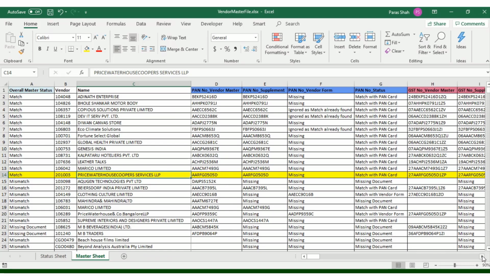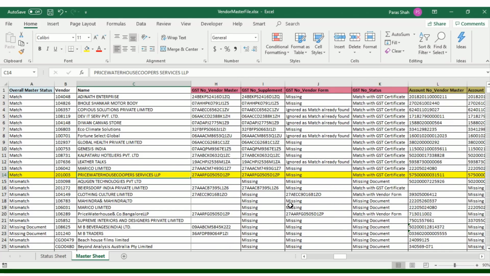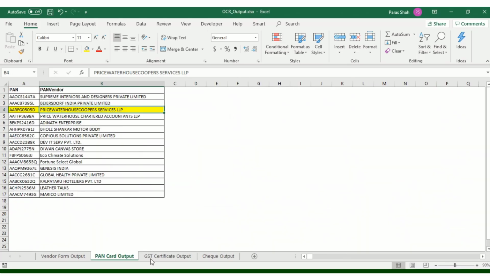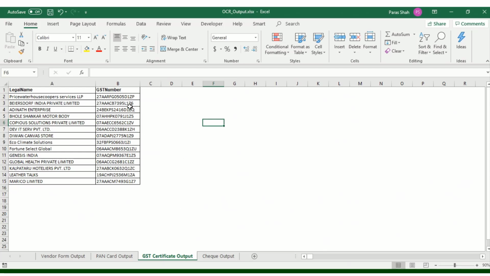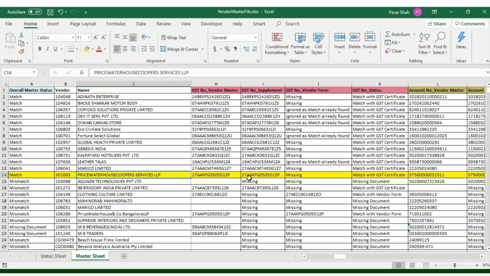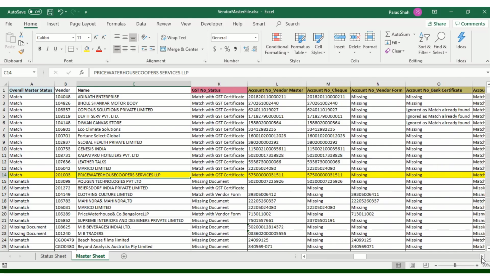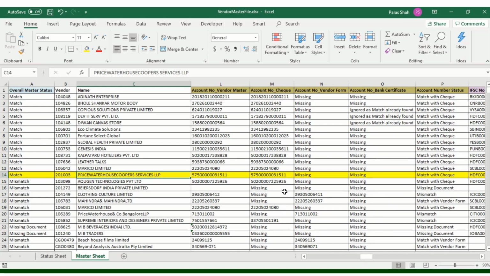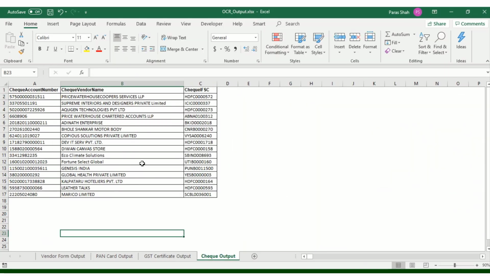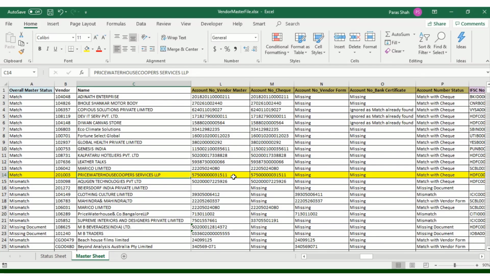Next, let us now check for the GST number. The number highlighted in OCR extracted file is the one available in GST certificate. As we can see, this extracted GST number matches with the one available in vendor master. Let's now compare the account number. The OCR extracted file, as we can see, shows the account number extracted from received cancelled check. This account number also matches with the account number available in vendor master.